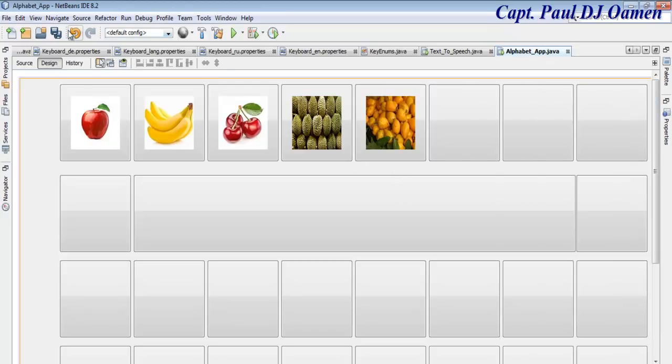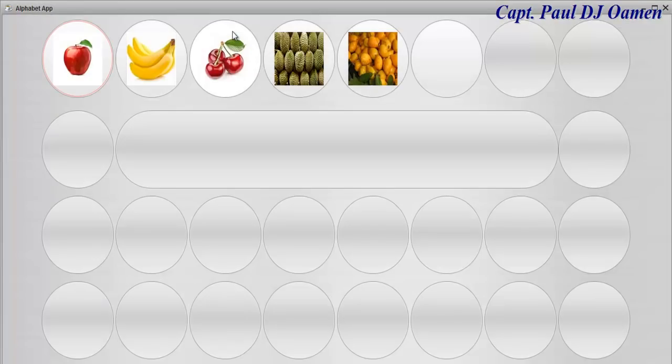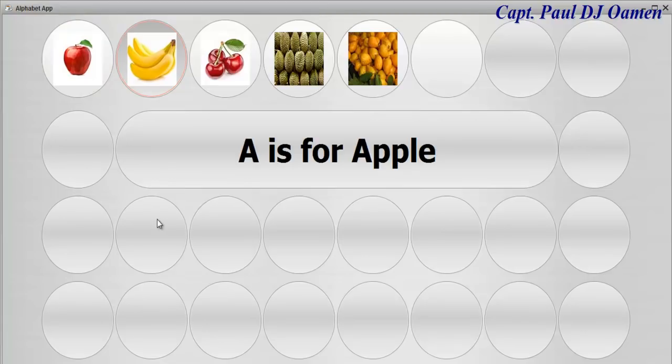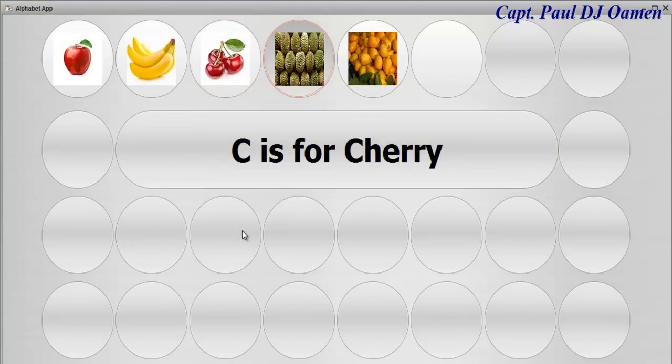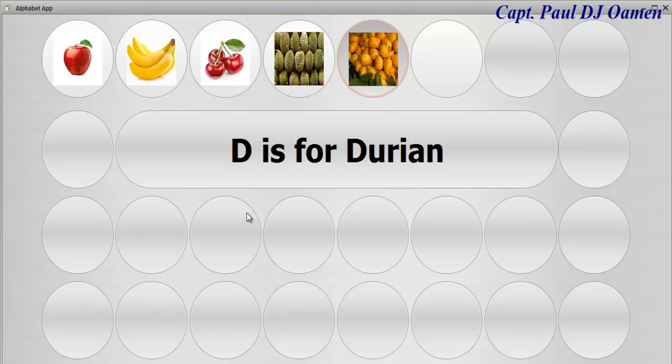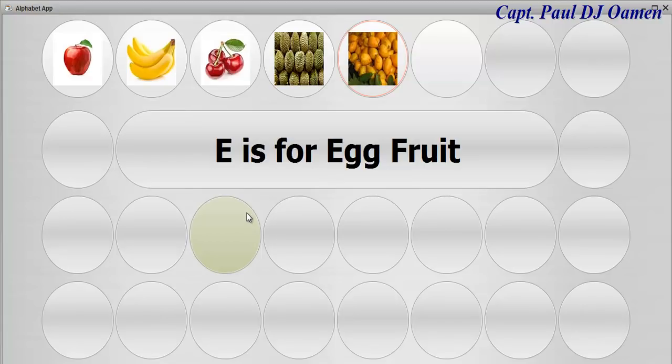Right, so let's save and run, and then we'll take it from there. A is for apple. That's good. B is for banana. C is for cherry. D is for durian. E is for egg fruit. So what I'm going to do now is just to speed up the whole process, now that you guys get the whole idea, and I'll get back to you guys.